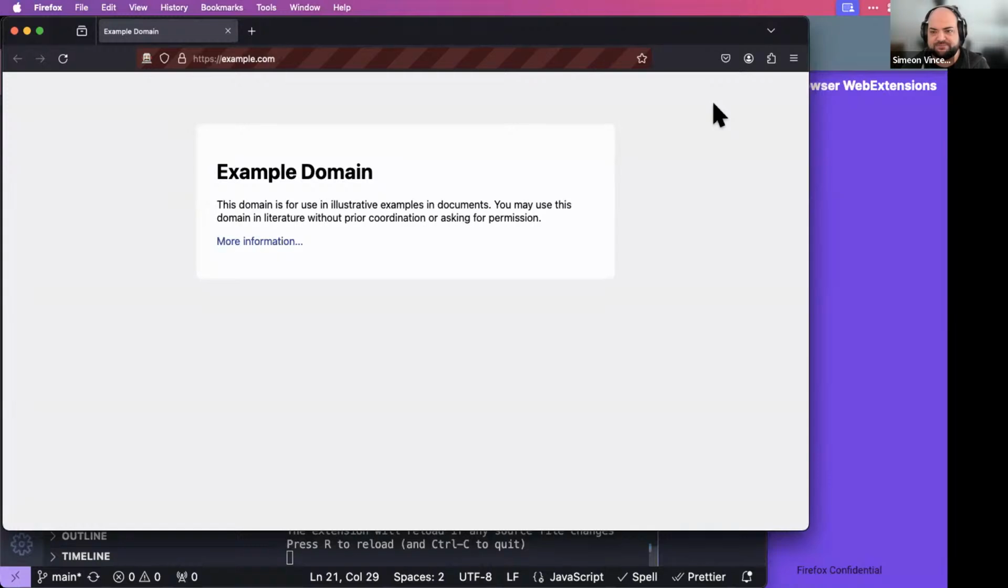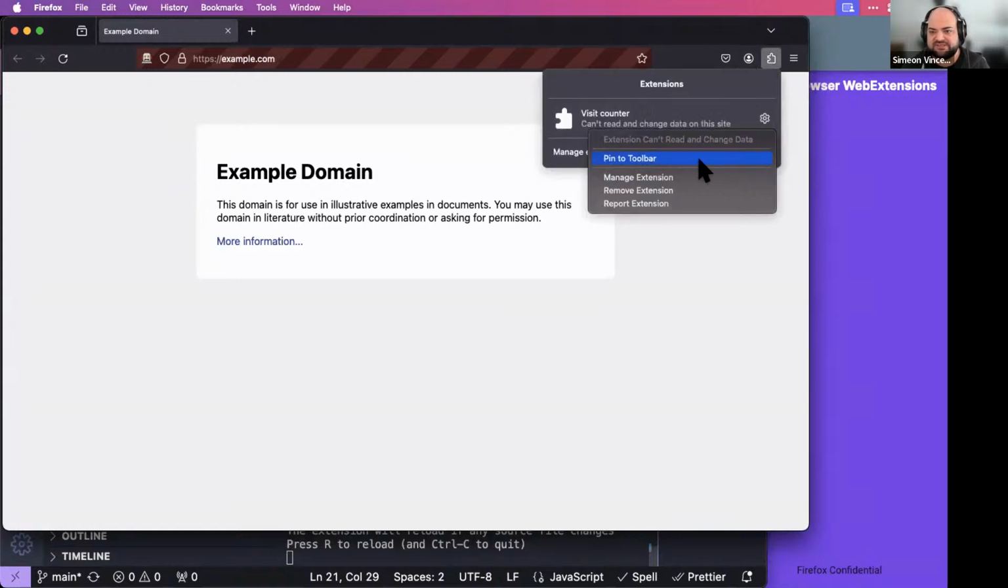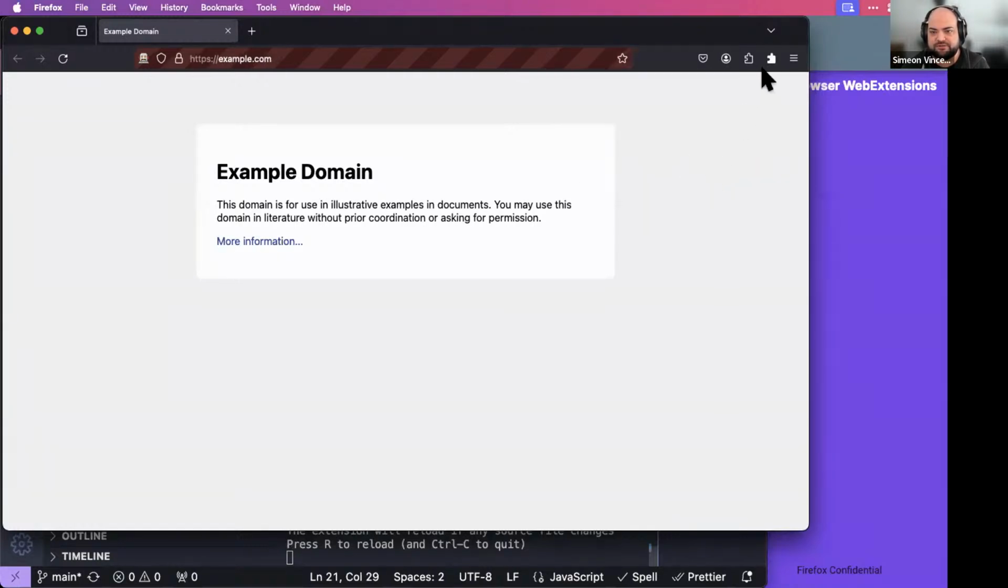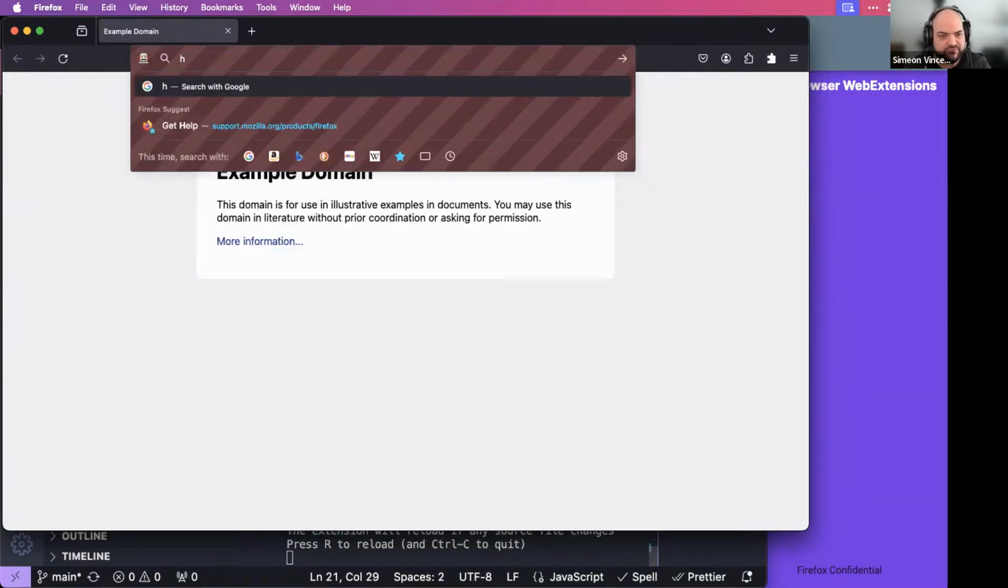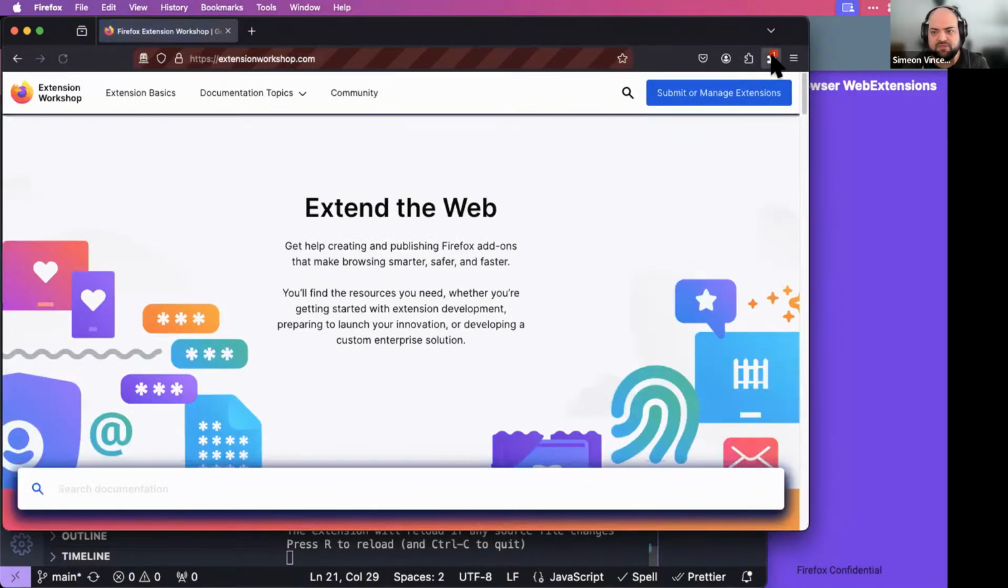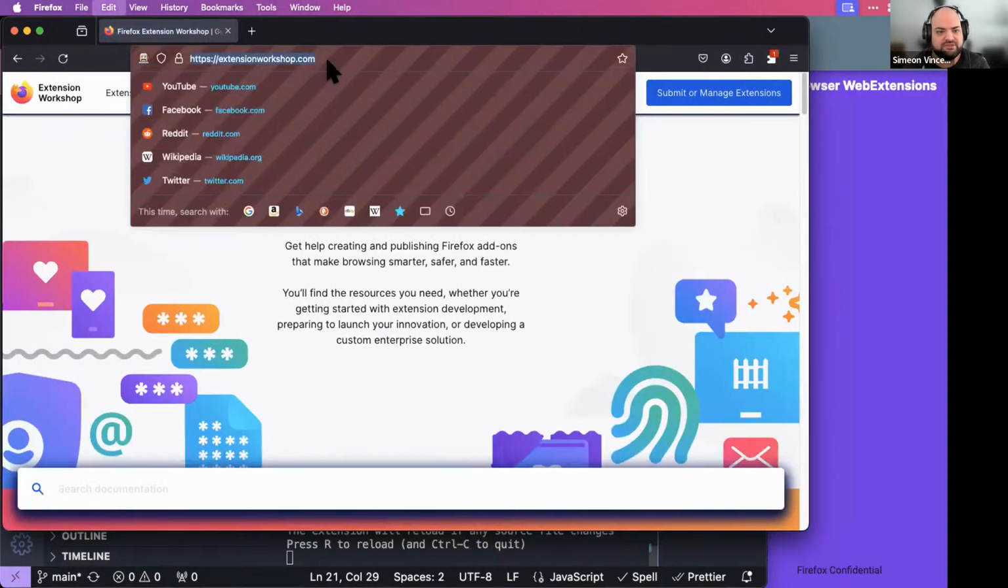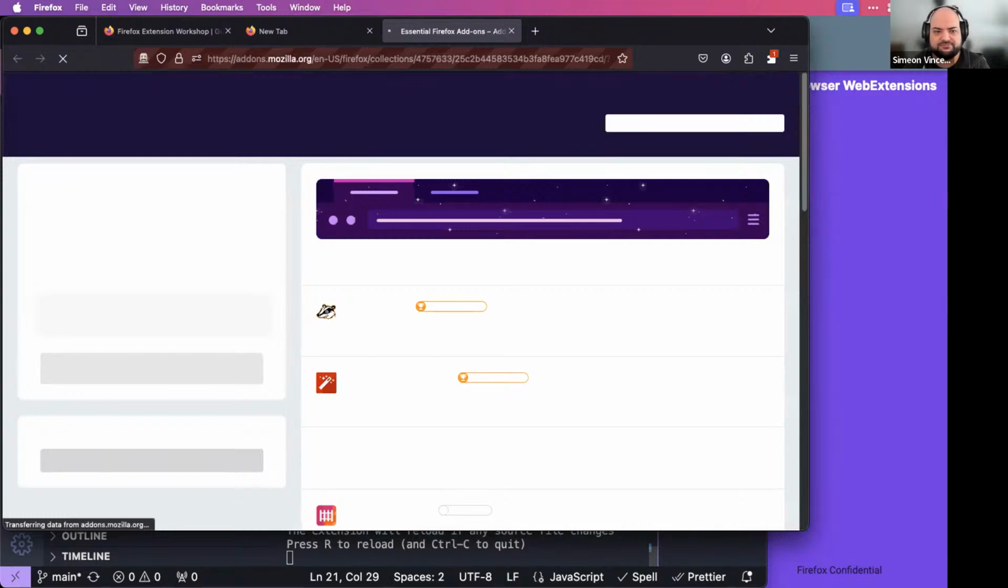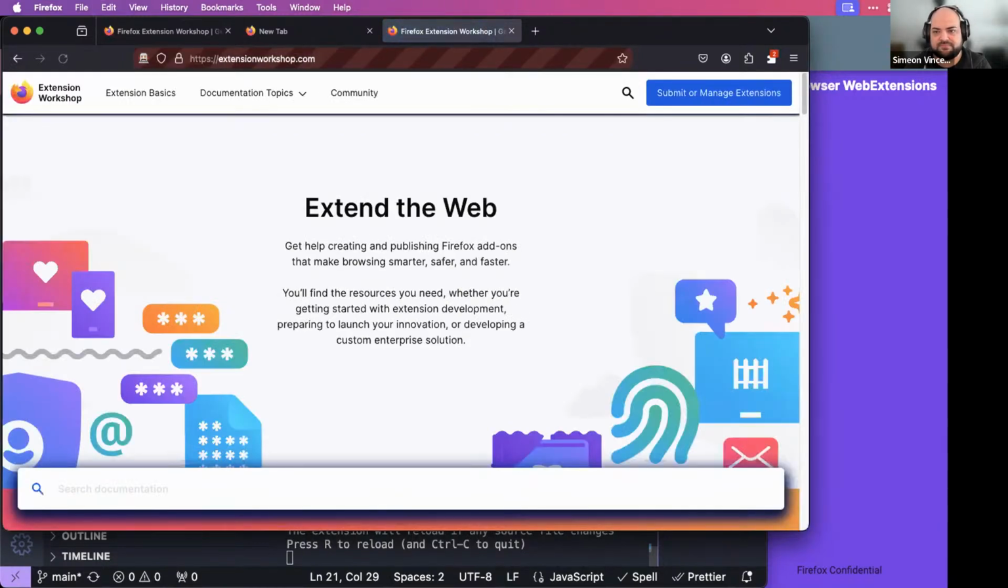So we're on example.com. Let's pin this to the toolbar. This is our visit counter. It's a little hard to see under my jumbo pointer. And if we go to extensionworkshop.com, we see 1. If we open a new tab and go again, oh, we see 2.